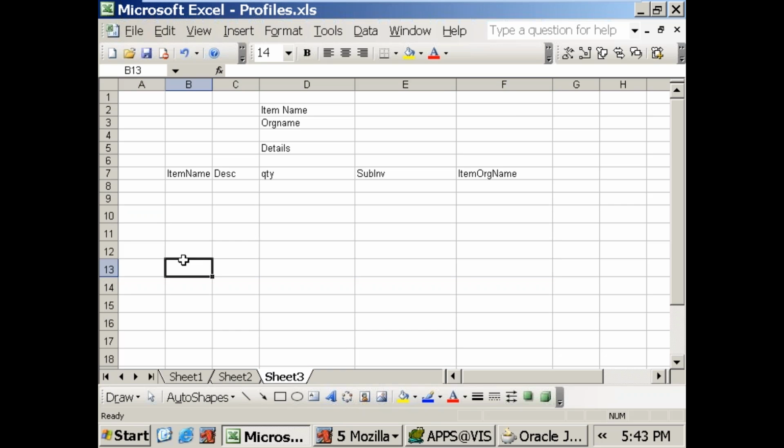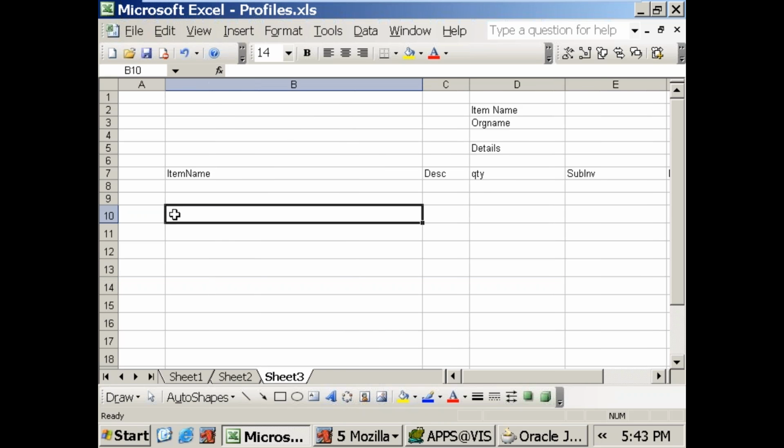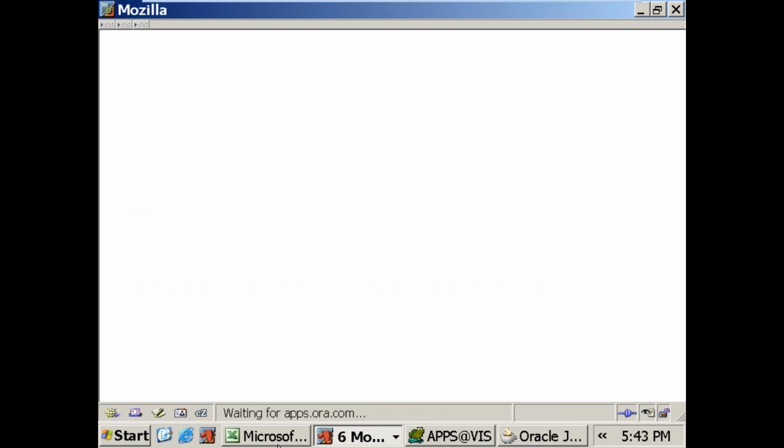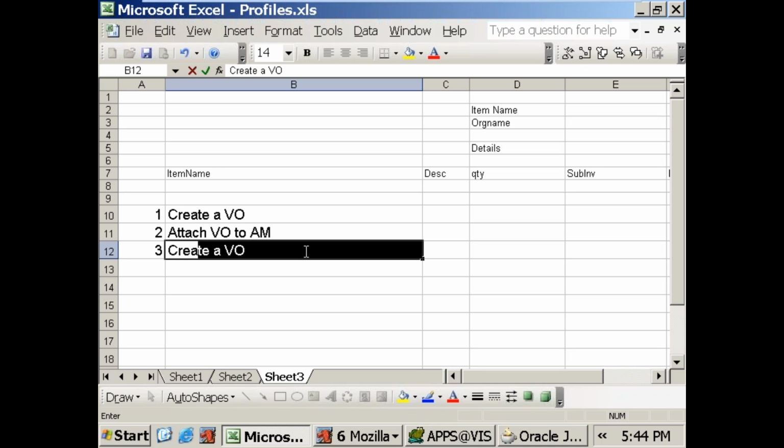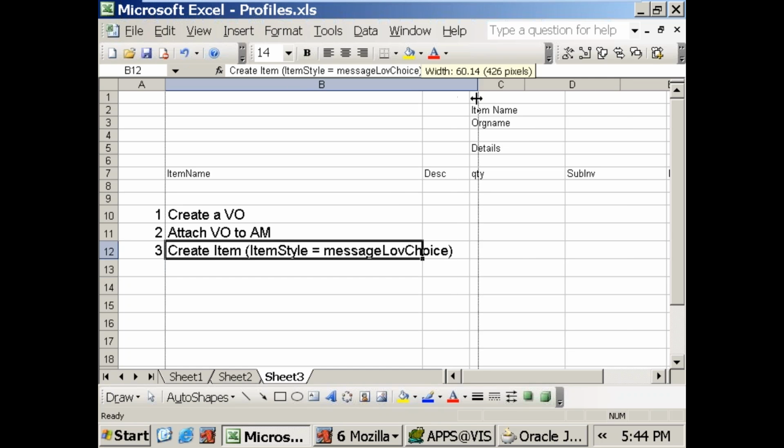So what are the steps for LOV? First we have to create a view object. Second, attach the VO to the AM. Third, create an item, item style as message LOV choice.